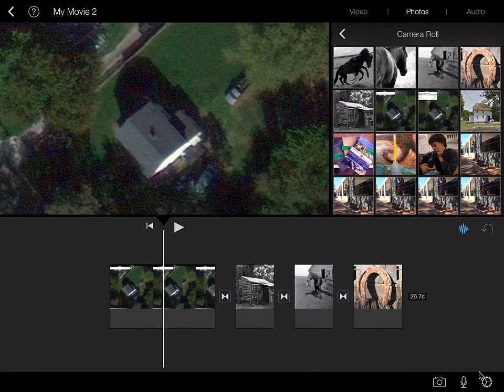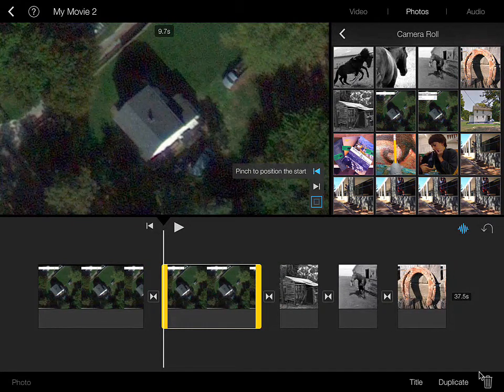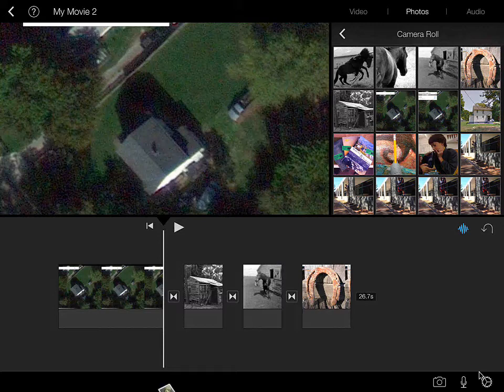And if you like a clip so much that you want to duplicate it, tap on it, tap duplicate in the lower right hand corner, and now you have two copies of that. If you want to get rid of something, tap it, trash can in the lower right, bye-bye, and it's gone.